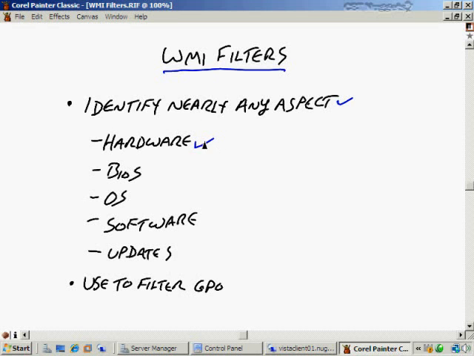So I can have the WMI filter evaluate a system's hardware, and then if it evaluates as true, then it will go ahead and apply that group policy object. And if it evaluates as false, then it will not apply that group policy object. Other things it can check through are BIOS. Maybe I have a certain version of the BIOS that I want to apply some kind of an update to or something. Which operating system I'm running: Vista, 2008, 2003, 2000. Any operating system I want to evaluate.